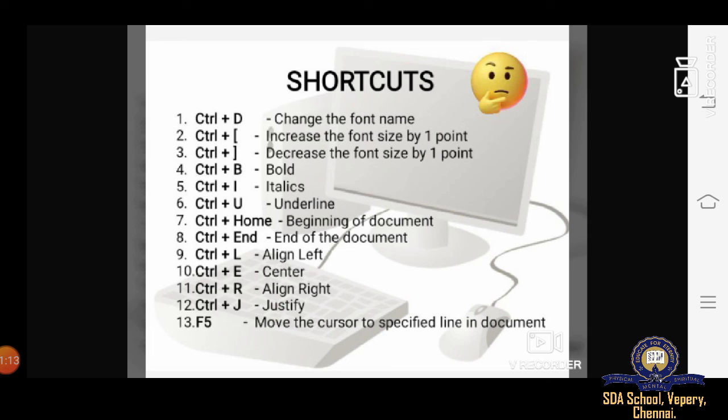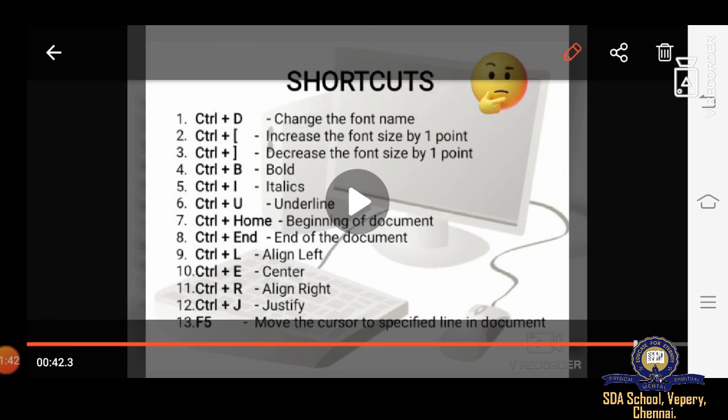F5 moves the cursor to a specified line in a document. Students, shortcuts are very important. Please go through each shortcut that I am giving you. In the previous chapter also, we studied shortcuts in two sections. Please keep it in mind. To know more about all these things, these are the shortcuts. Easily you can do your document work perfectly.